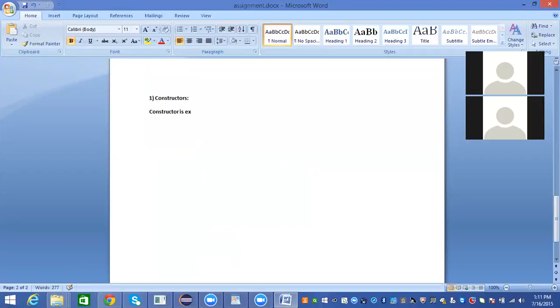A constructor is executed whenever we create an object. First thing, rule one: the constructor name is the same as the class name. Second, constructors are of two types. One is the parameterized constructor, second one is the default constructor.